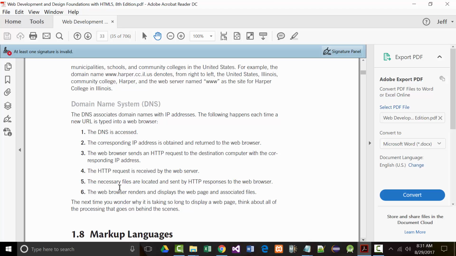If I go in and I type in www.rankin.edu, hit enter, I'm making an HTTP request that's got to be answered by the Rankin server, one of their servers, and it has to give me a response back. We already mentioned that. That should make sense to you.